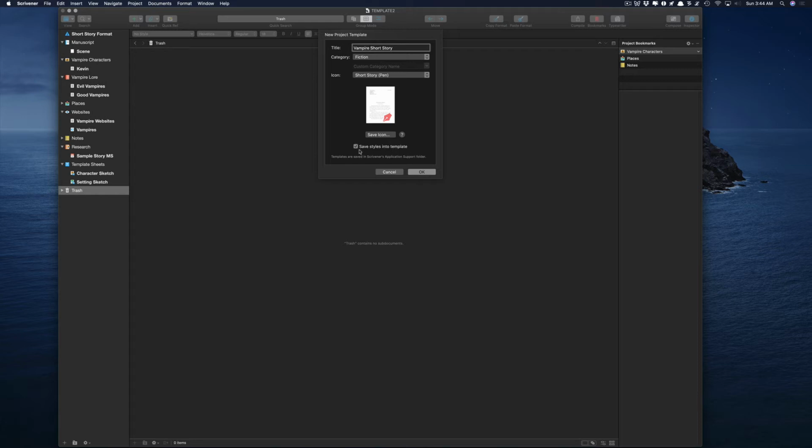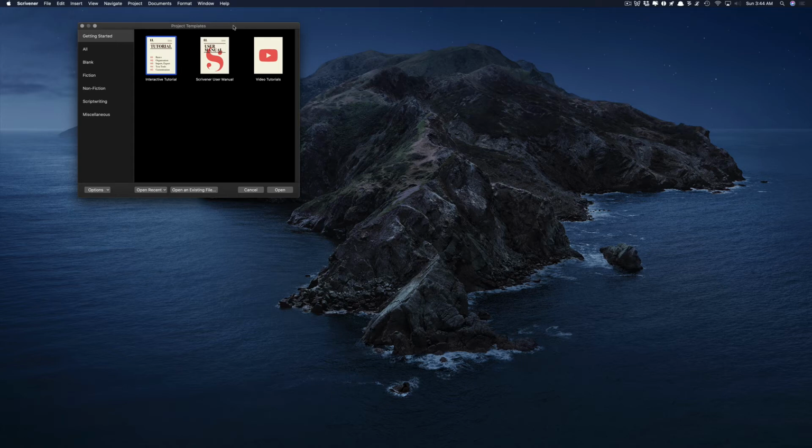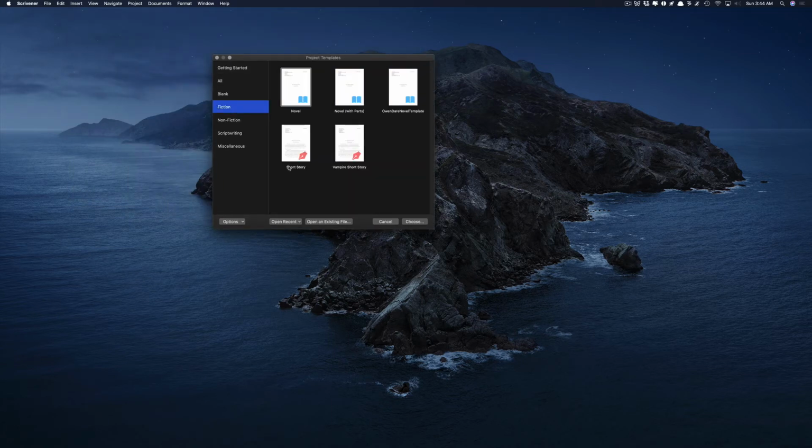I always click this Save Styles into Template. I think that basically saves the font size and the font face, all that stuff. And then when you click OK, it's going to save that off. So now when you close this, if I go to fiction, you can see now that there's a short story, and now there's a vampire short story. So if I'm going to start a regular short story, I can just pick this.